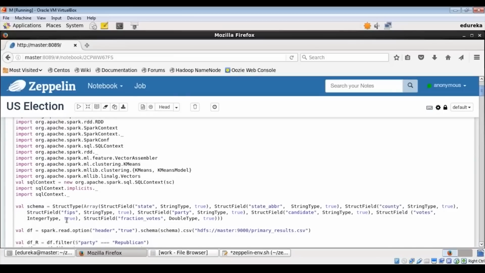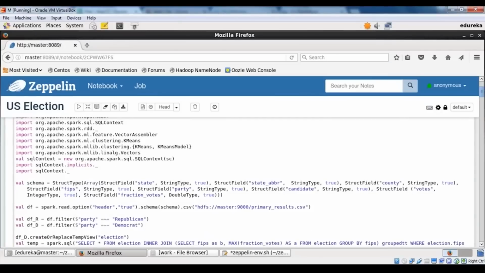So we're defining a schema here. Let me take you through the code. I'm storing the schema in a variable called schema, and we have to define the schema in a proper structure. We're going to start with StructType, and since our data set has different fields as columns, we're going to define this as an array of fields.